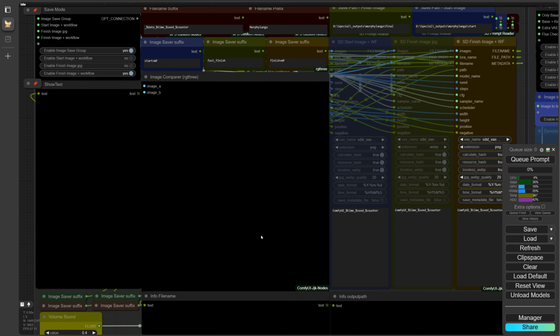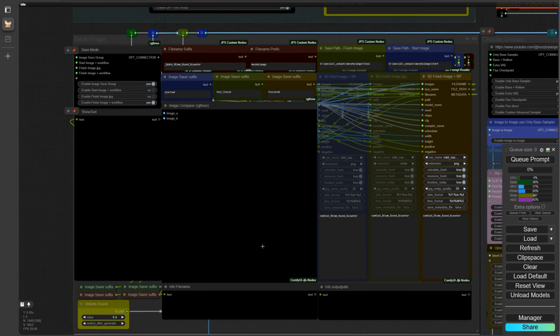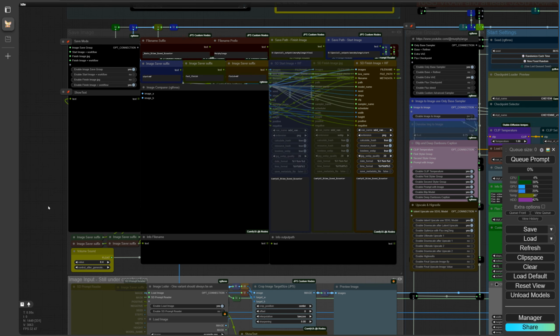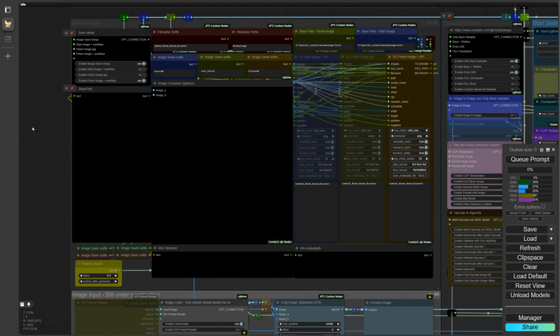Finally, let's discuss the group for saving images. Here, you can choose between different variations. With Start Image refers to the image directly from the sampler, without any optimizations. By default, it's set to embed the workflow into the image.